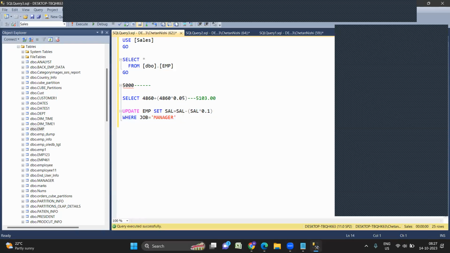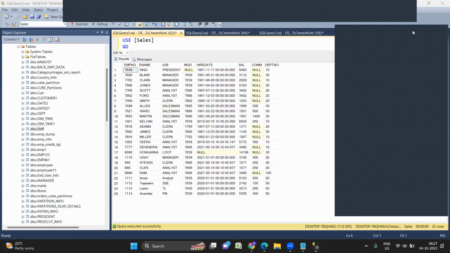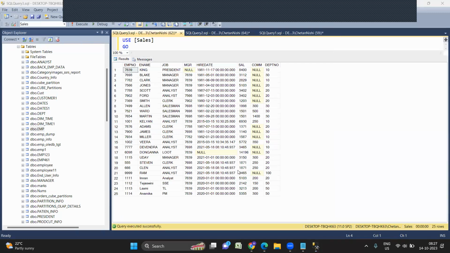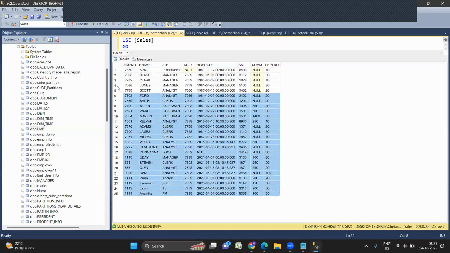Next, one more query. So understand the data first in the EMP table. The total number of records in the EMP table is 25. Understand the data first, and then based on the question you have to write. We have a department number column, a commission column, a salary column, a hire date, manager number, and designation column. Designation is nothing but a job, next to employee name and employee number. Now write down the question.